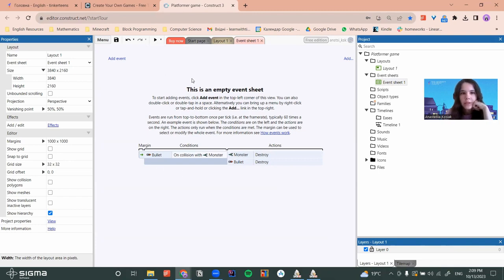We don't have events now, but let's take a look at this example that we have in the center of this page. So events consist of two parts, conditions and actions. In the conditions, we specify what should trigger the action. In this example, the condition is if bullet on collision with monster. So if bullet collides with the monster, we will do two actions. The first one is monster destroy, the other one is bullet destroy.